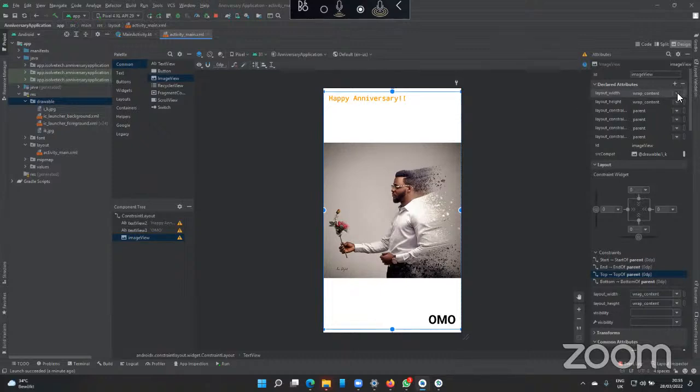But before I do it, let me explain something about relationships. If you notice, the top of this image is constrained to the top of the parent, but I can change that. What if I wanted to go below, to the bottom of this? Imagine if this image didn't have this white space. It may actually just overlap and cover this happy anniversary. So I want the top of this image to be at the bottom of this happy anniversary.